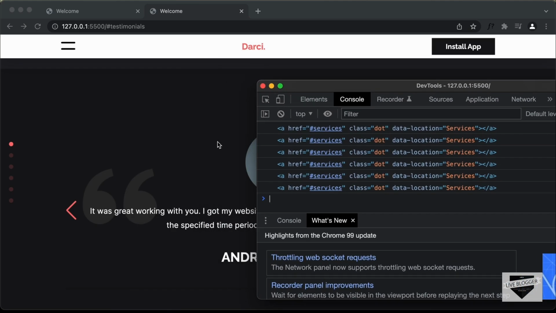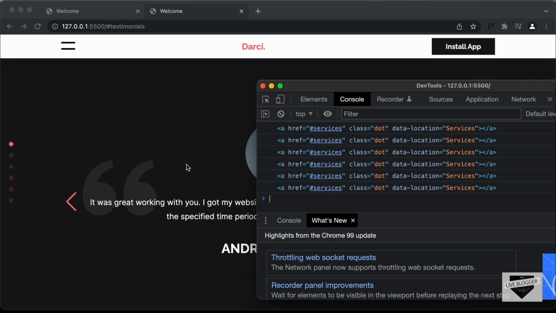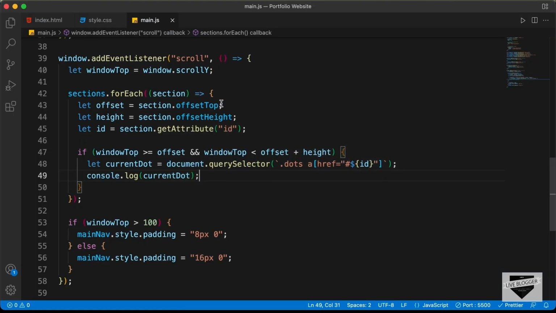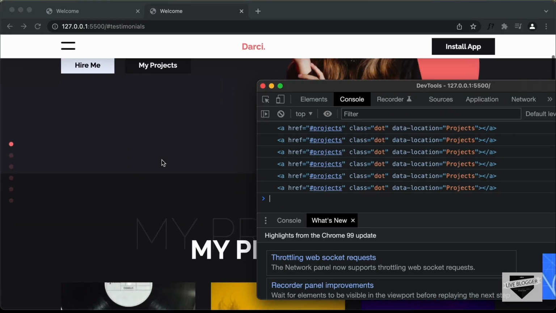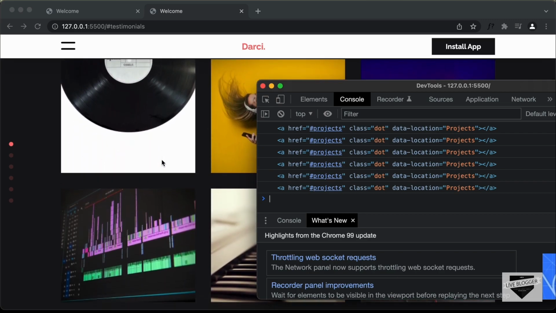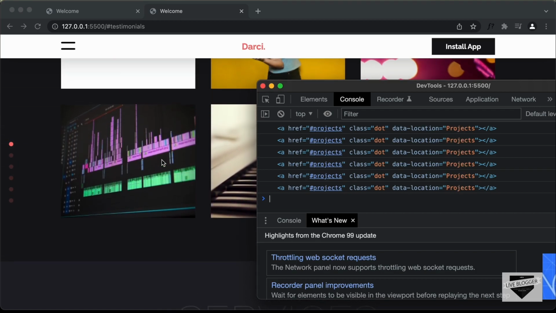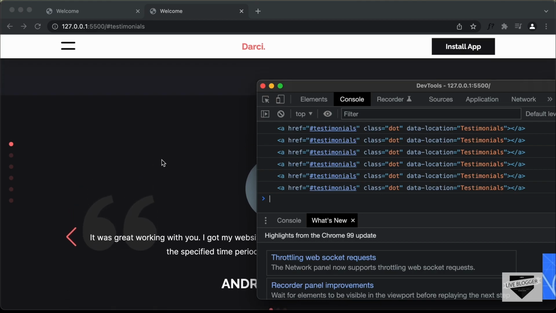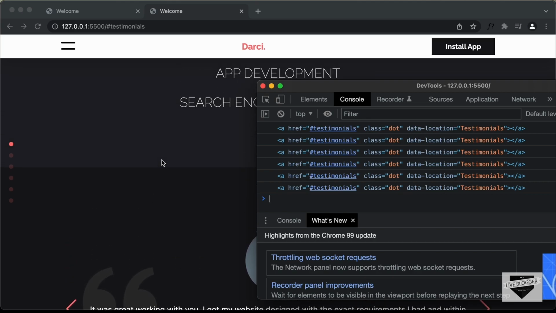Now we need to alter the values a little bit of the offset and the height. So now we can see when we are still here, the services dot is displayed over here. So for that let's go back to our JavaScript file, and here I'll just add -200, and even for the height I'll just type -200. And now let's go back and let's see. Let's scroll down, and here we have the projects dot, and now we have the services dot, and here we have the projects dot, and here we have the testimonials, and if we scroll up, here we have the services. So I think the values are displayed correctly.